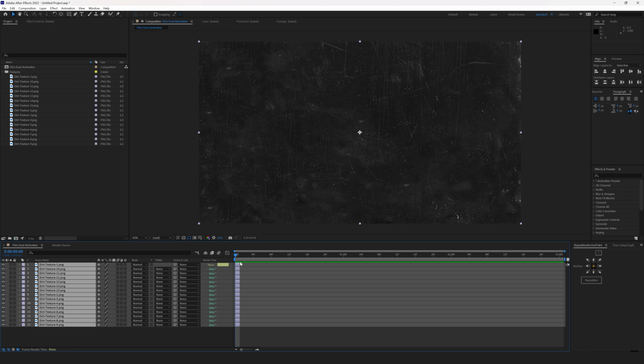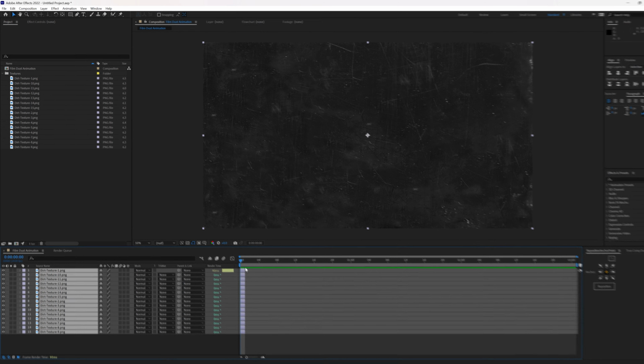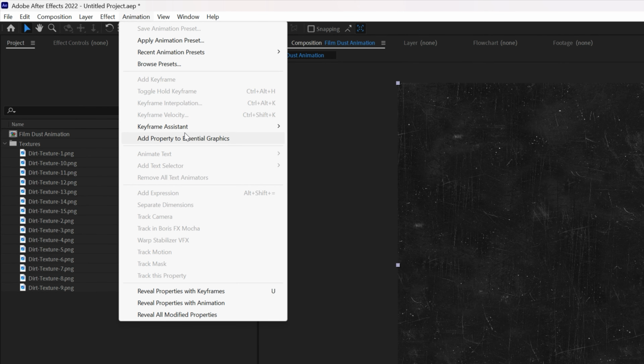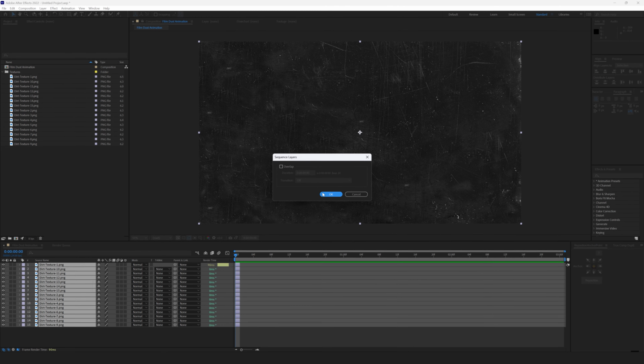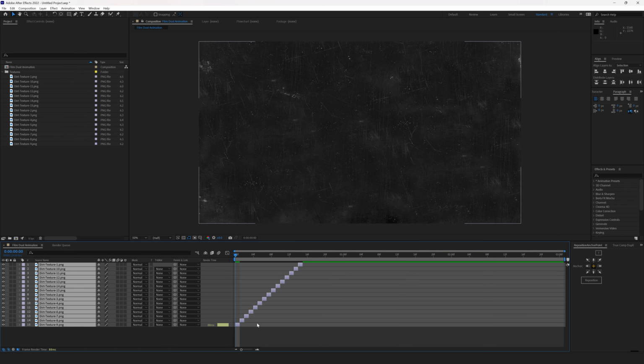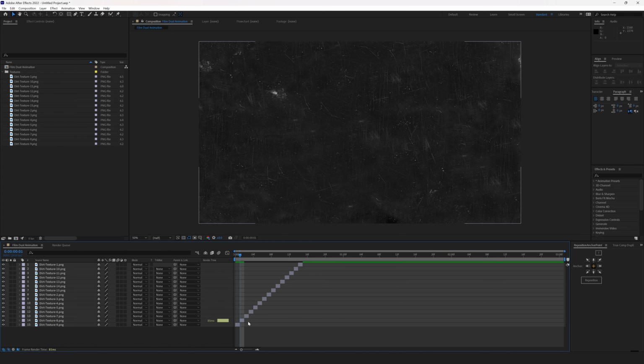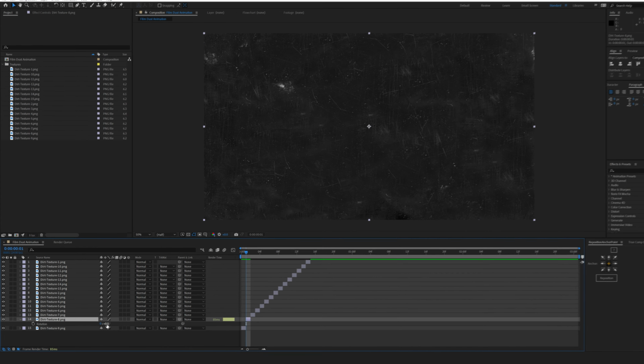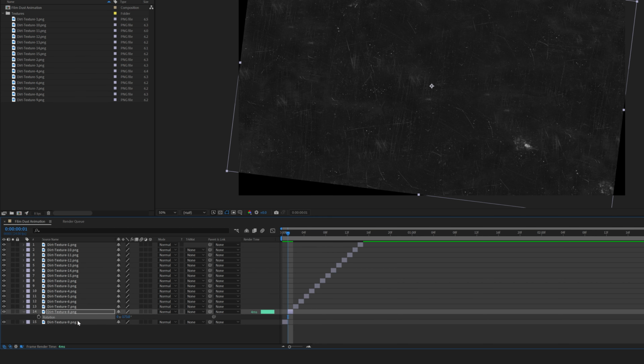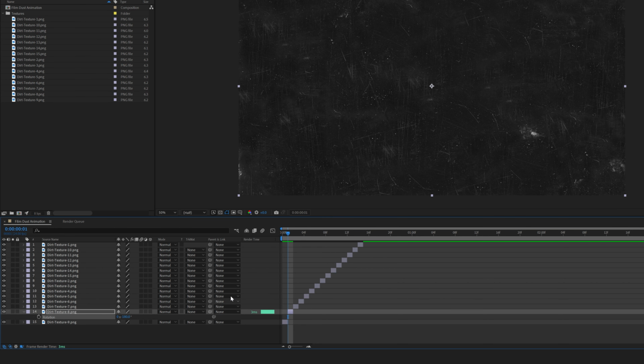After that, we need to arrange them into a sequence. To do this, go to Animation, Keyframe Assistant, Sequence Layers, and hit OK. It has automatically created a sequence, and as I told you before, it's not perfect. There are parts that are repeating themselves. Now we will fix it by rotating, flipping, and adding more images.